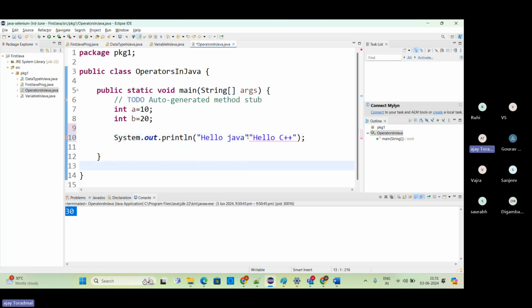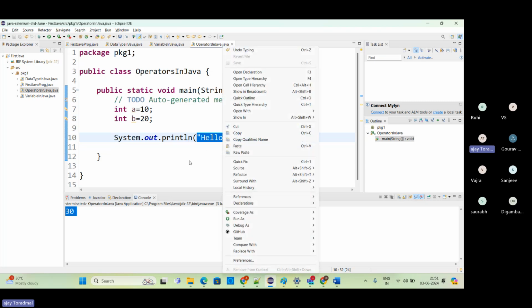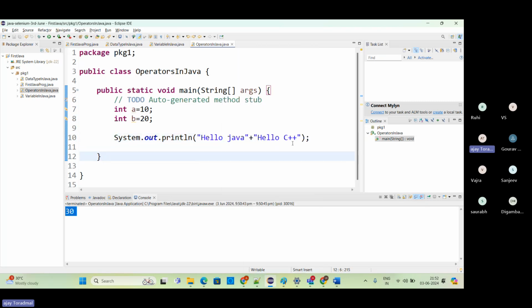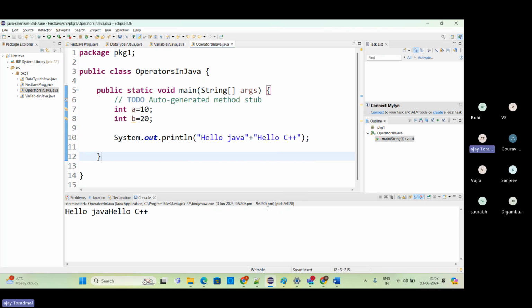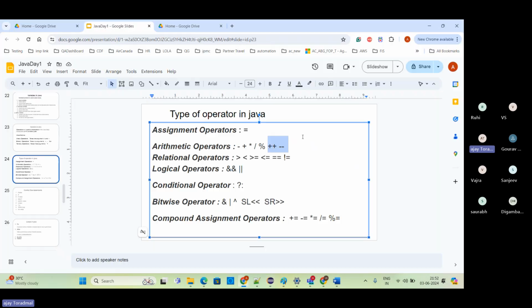So how to concat? You have to use the plus operator. So if I say plus, it will concat. It will concat these strings, and it will print only a single one, that is hello Java, hello C++. So if I print this, it is printing hello Java and hello C++. So with the plus operator, you can do the addition of two numbers and you can concat two strings. Just remember this particular case, right?